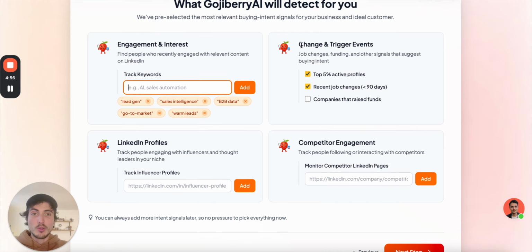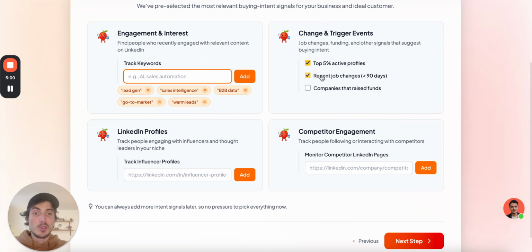We have also change and trigger events. So here, top 5 active profiles in my ICP, recent job changes, raise found. I'm going to leave it like that.